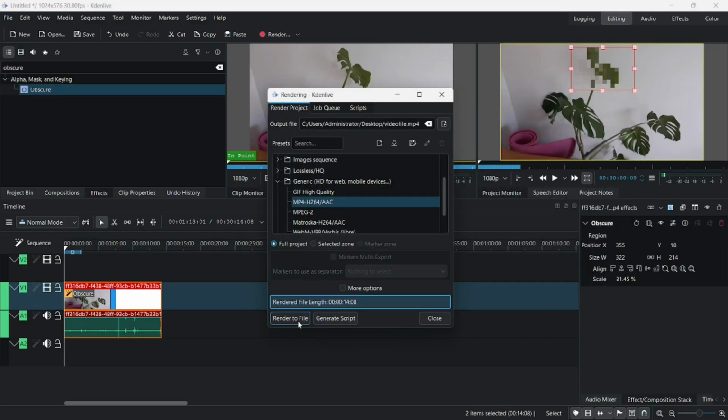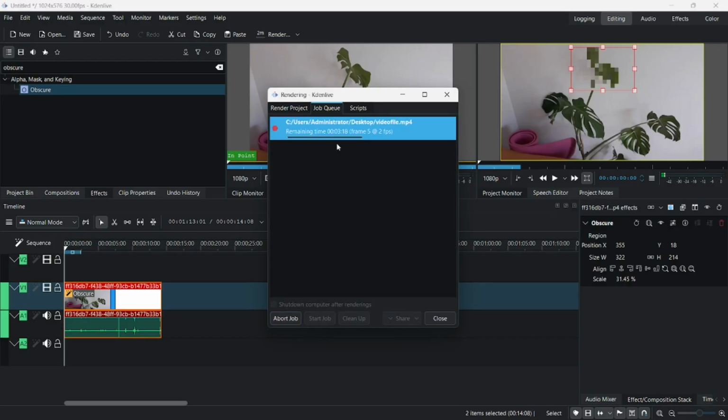Then I click render to file, and after that rendering process will be started, and after a moment your file will be successfully rendered. So how you see it has been successfully exported to MP4 file.